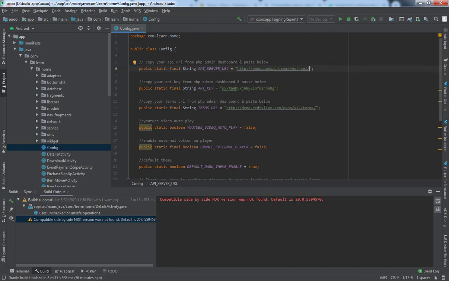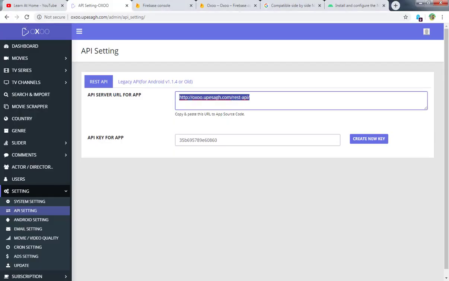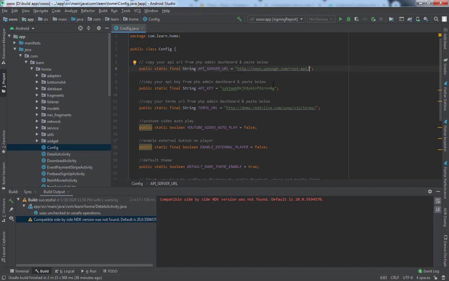And the next thing we are supposed to do is also change what? The API key. If you don't change the API key, the application will have problems communicating with the back end. So we are also supposed to copy the API key. So we go back to our admin panel, then double click on our API key, and it copies. Then we go back to Android Studio and also replace these two as well.